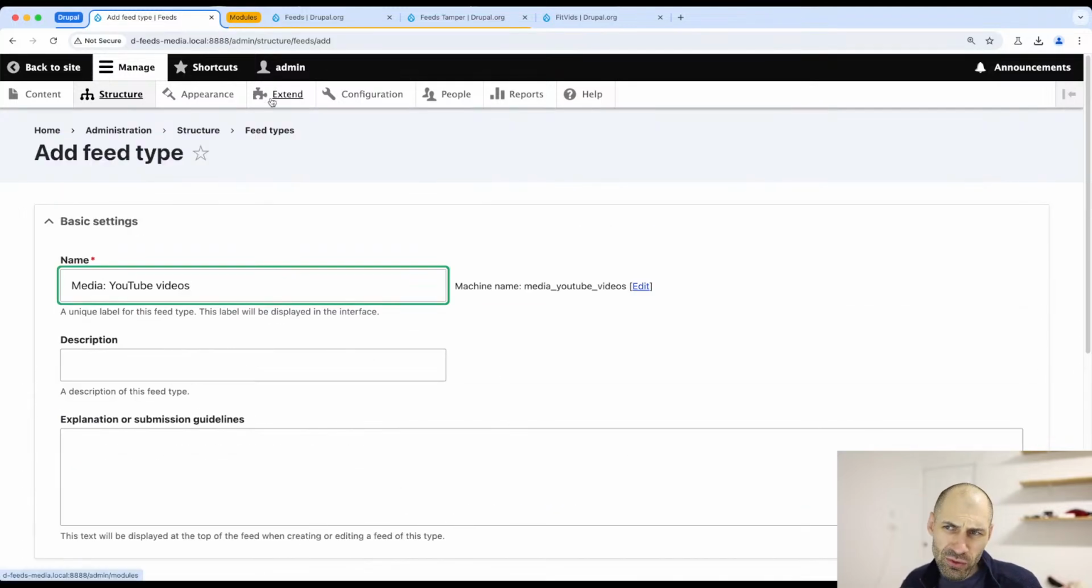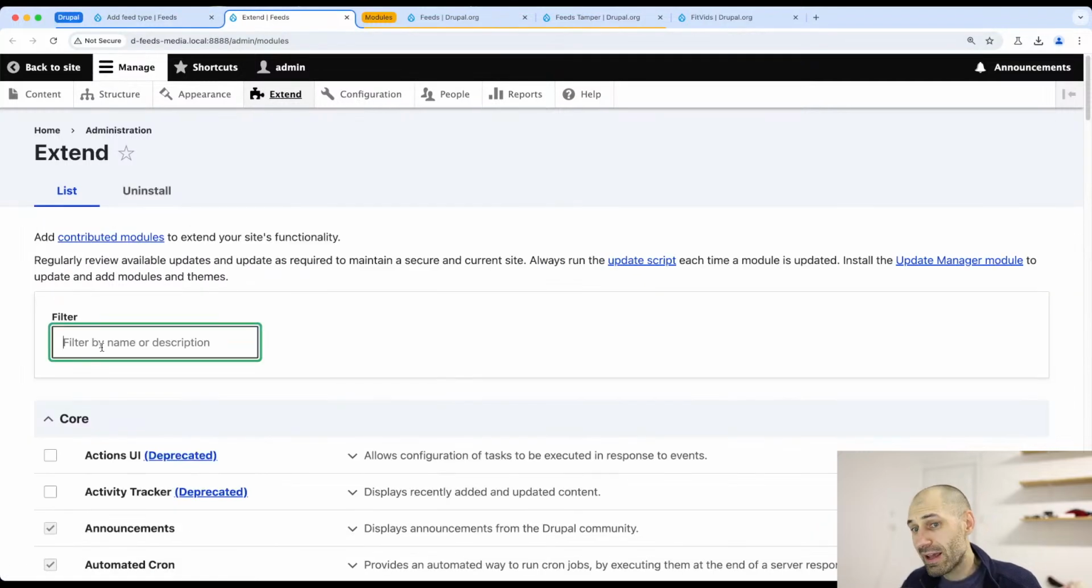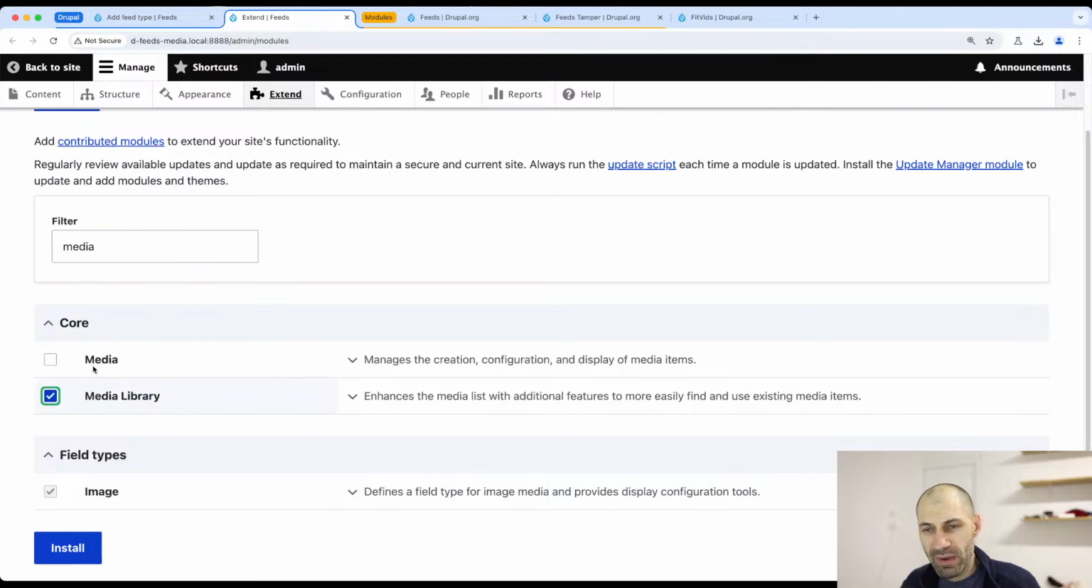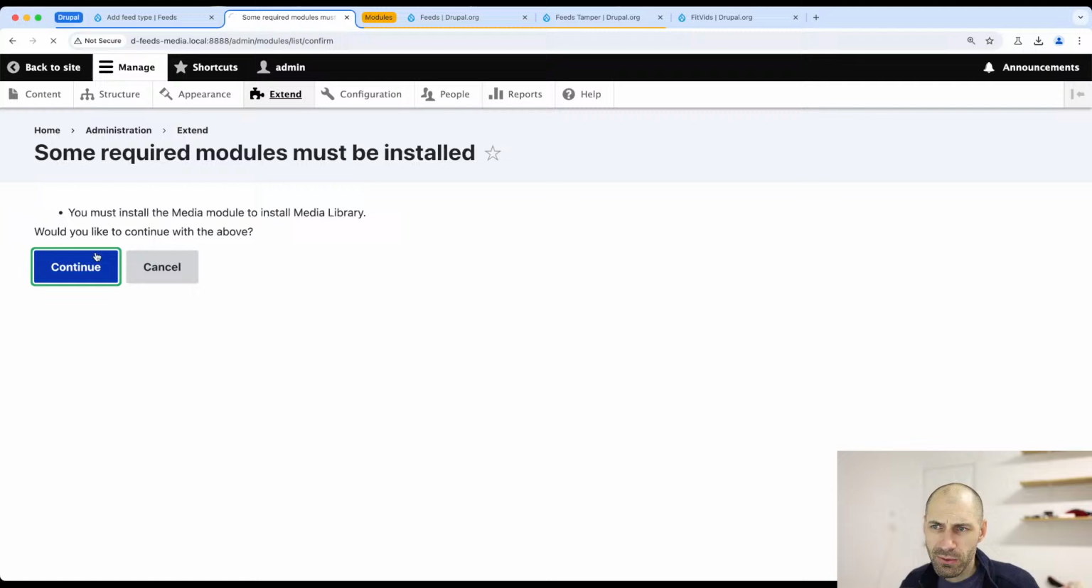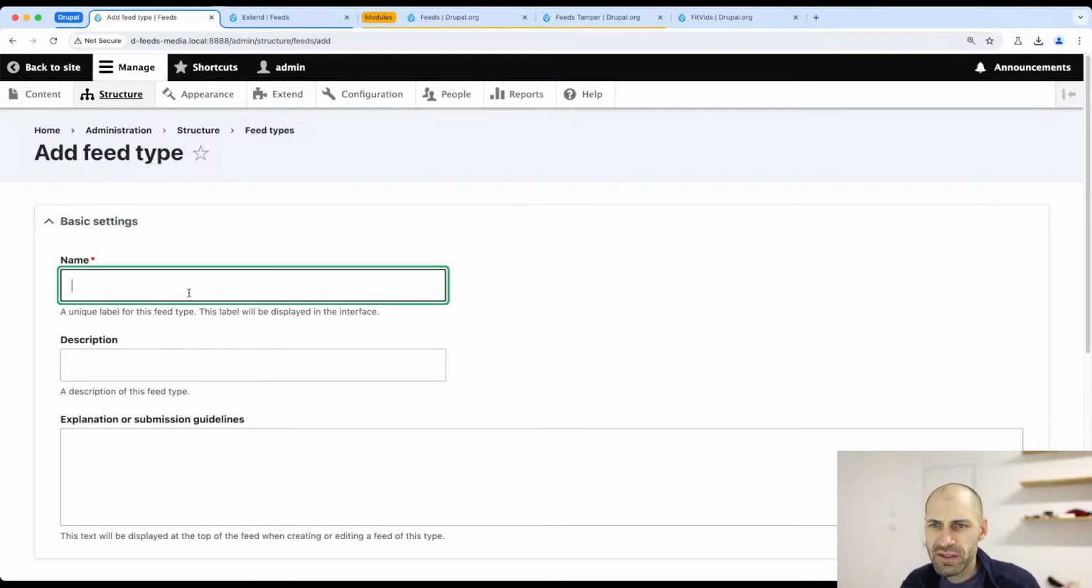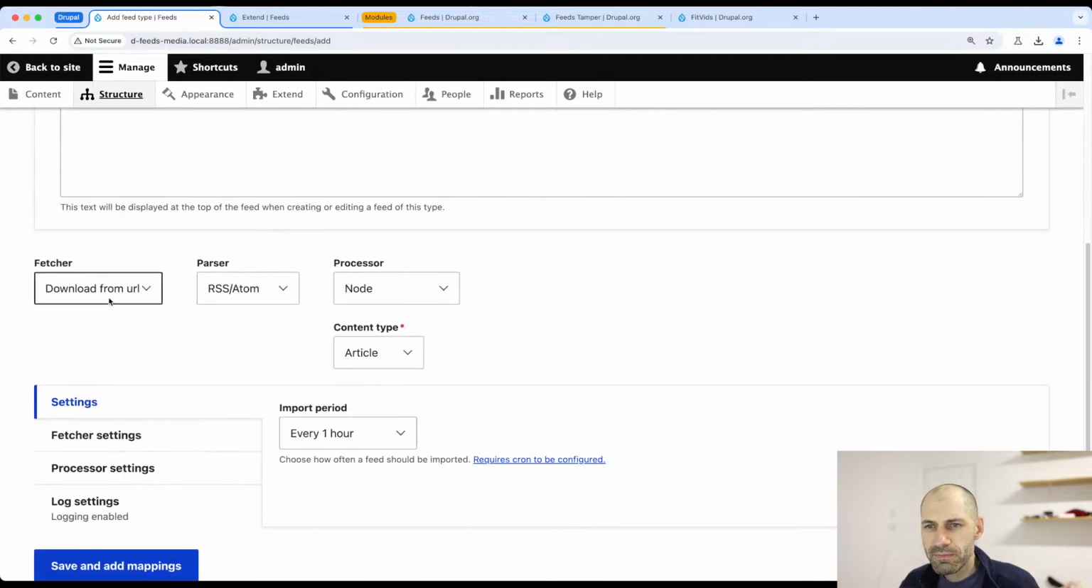Now, before we do that, actually, let's go to extend and install the media module. So media and media library. We'll just install media library, and that should handle the media module. There we go. Let's refresh this. Let's type in media and then YouTube videos.